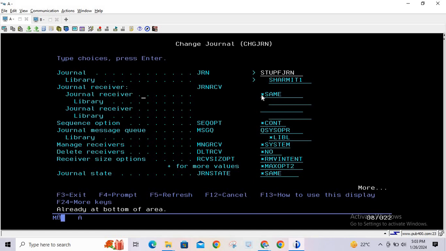But the question is that we don't want to create it, right? If you want to detach the receiver from this journal, then in that case you can pass one option here, *GEN. What it will do is create a new receiver with a system defined name, and then that receiver will be replaced with your original receiver, which means your original receiver is now detached, and then you can easily delete it. Let me repeat it. When we are using the CHGJRN command with this option *GEN, it will create a new receiver with a system defined name and replace our original receiver.